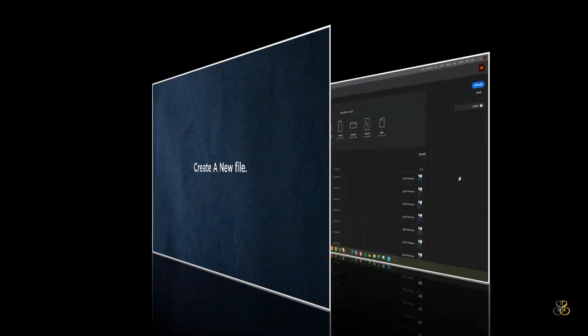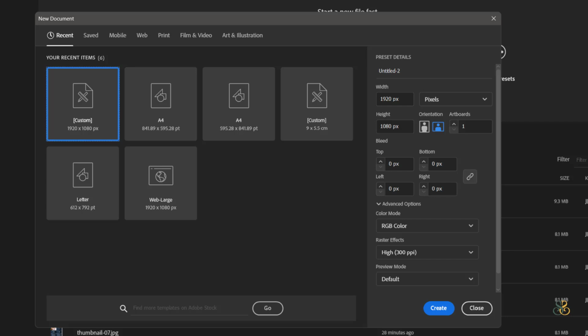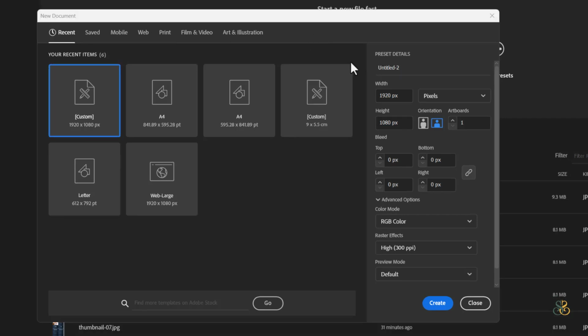Creating a new file. The New Document dialog box is where the magic happens. Click on the New File button in the Start screen or go to File in the top menu and select New. This will open the New Document dialog box, where you can set up your new file exactly how you need it. Here, you can customize your document to suit your project needs. Let's break down the key options.